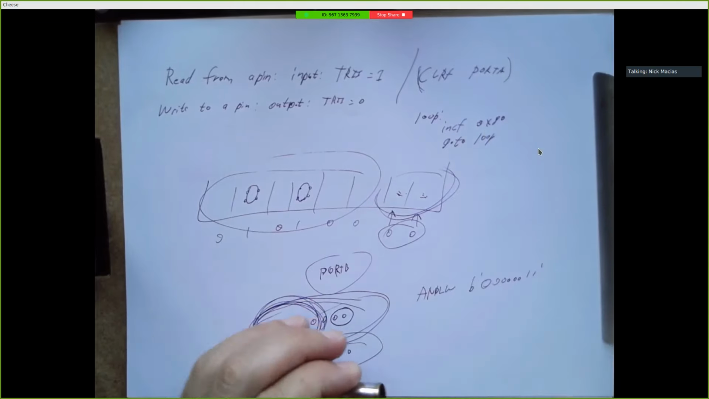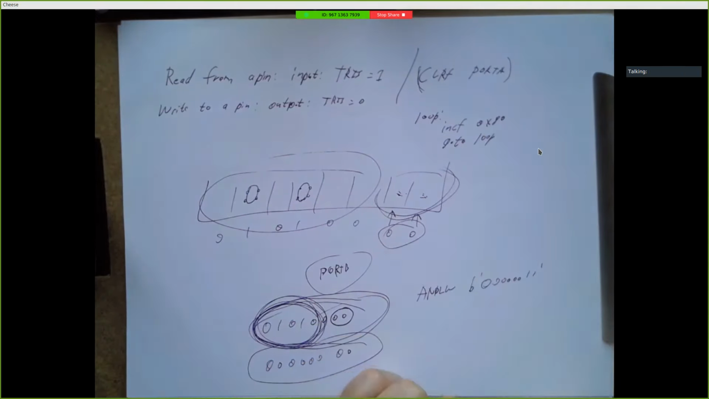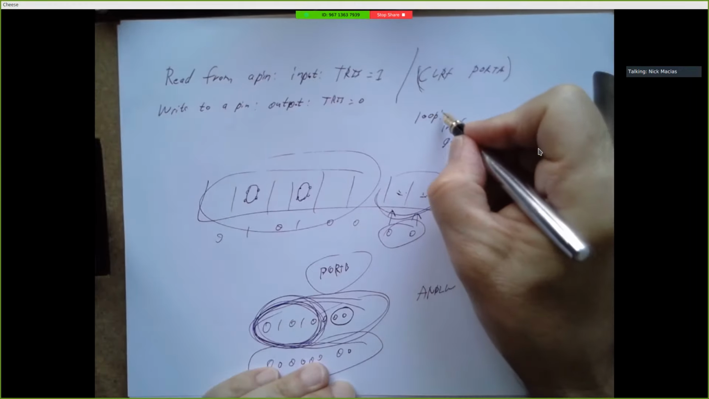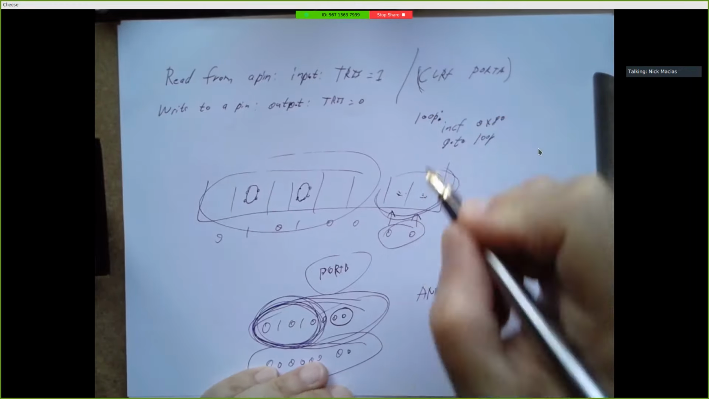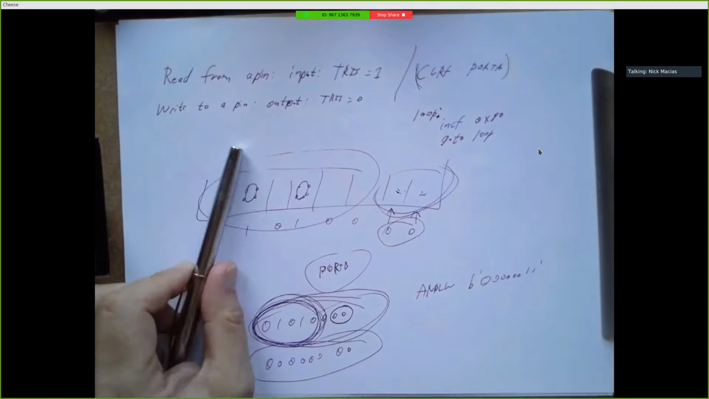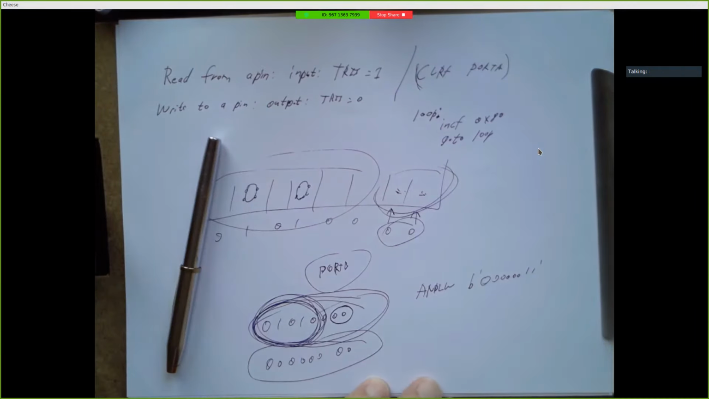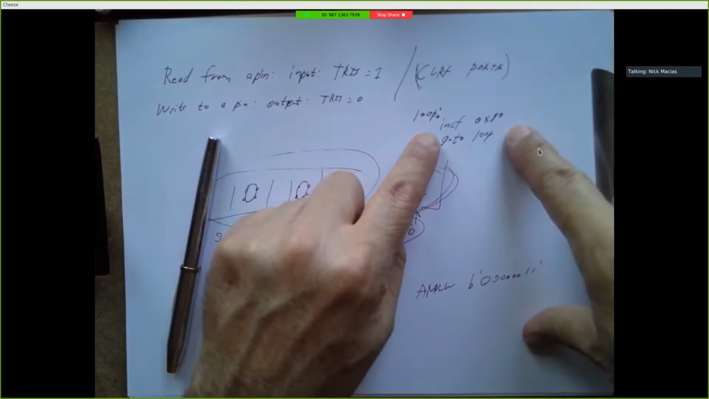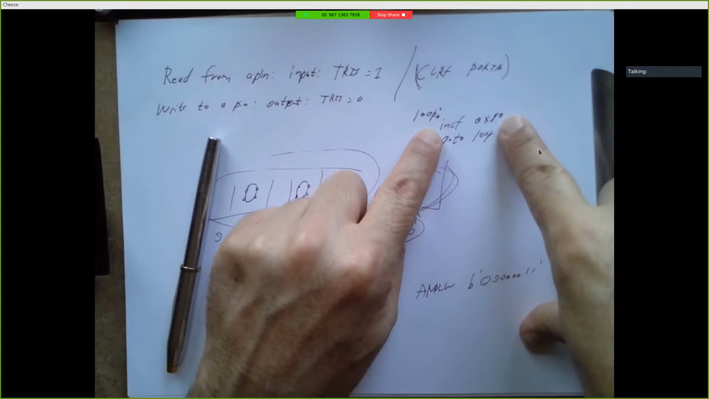Right, increment file register 80 and then go to loop. This is a label, LOOP colon. It does not generate any code. It's not an instruction. It's a directive, telling the assembler that if I talk about loop later on, what I mean is the address of the instruction that comes after that label.